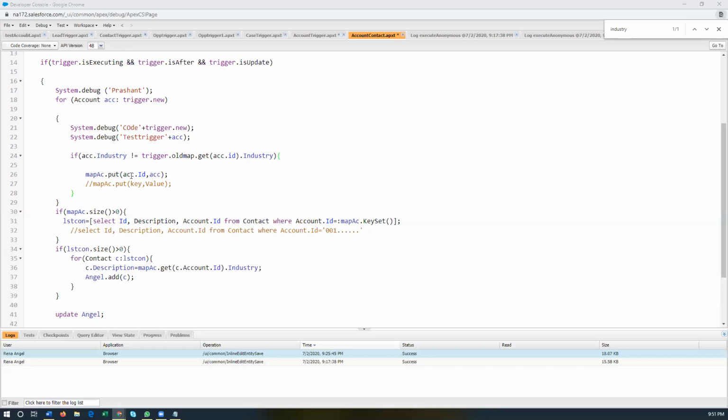Yeah, no problem. So now we have the data in LST con. Now you can put a debug statement to see what value we are getting at line number 31 in the LST con. You want to put the debug statement? Yep. Okay, so give the debug statement after line number 30.